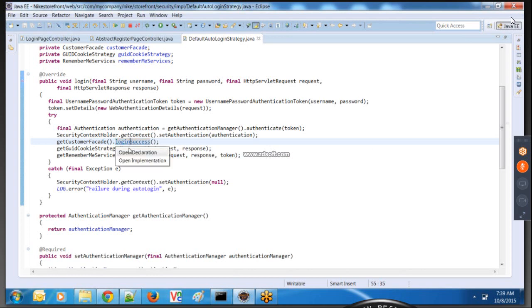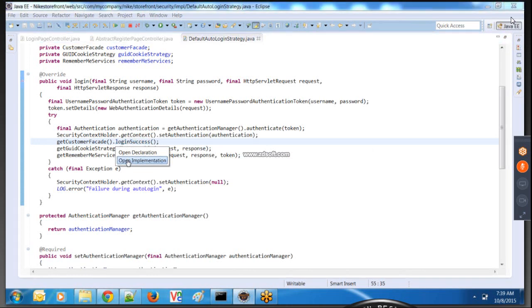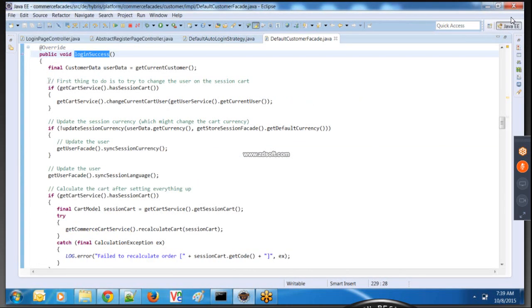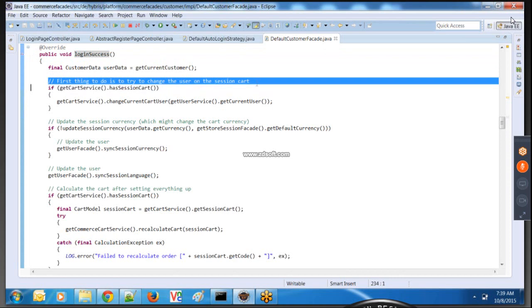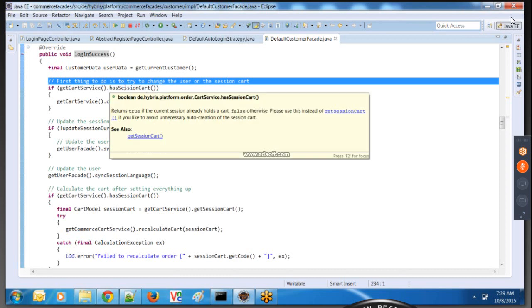Now if you see here, what are they trying to do? The first thing to do is to try to change the user on the session cart. So first of all, after the user is registered, immediately after the user is logged in, internally the cart transfer should happen. So what are they trying to do? Using the services, they are trying to find out whether the session is having a cart.